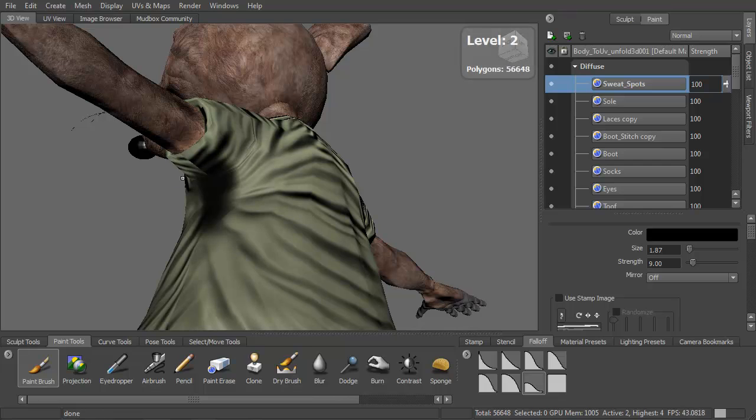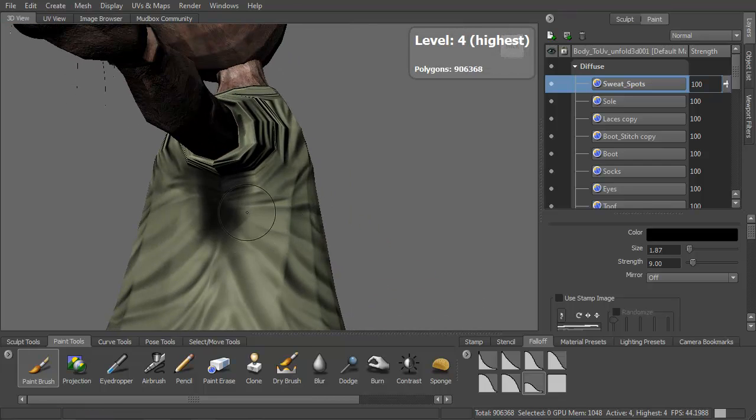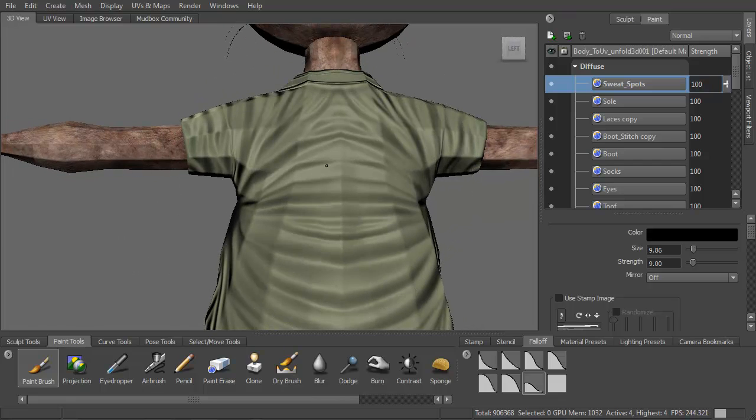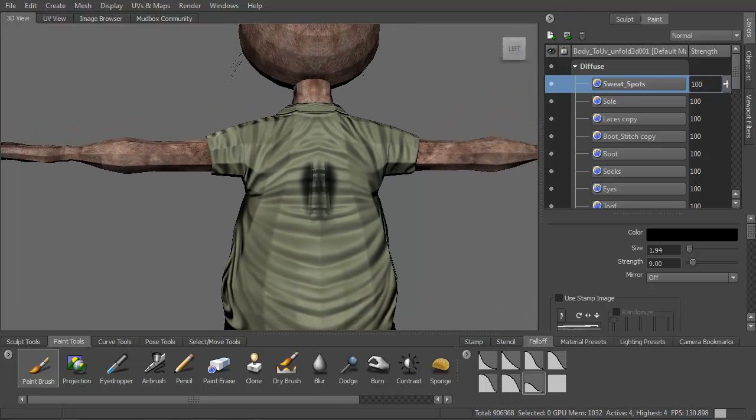Make sure I'm on my high-res model so I'm not getting any weird geometry cuts or anything. Let's get a bigger brush. Okay, let's go down his back. I can't go too big of a brush doing that. You can see that it's not really wanting to paint very well there at all.